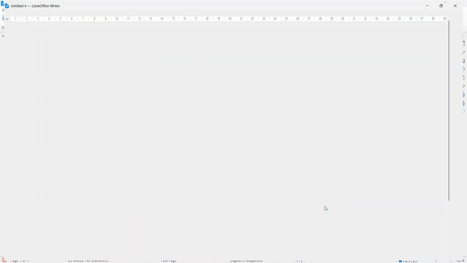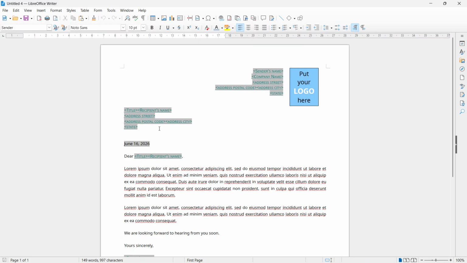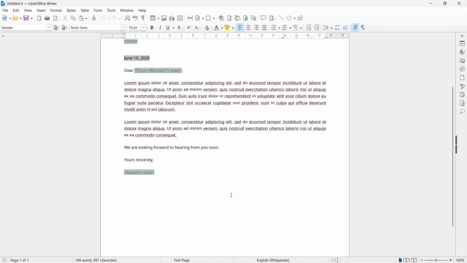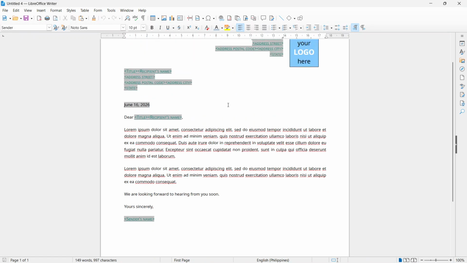LibreOffice Writer will create a new document based on that template. At this point, you can edit the document however you need. This is especially useful when you want a ready-made layout for things like reports, letters, or other formatted documents, because much of the design work is already done for you.